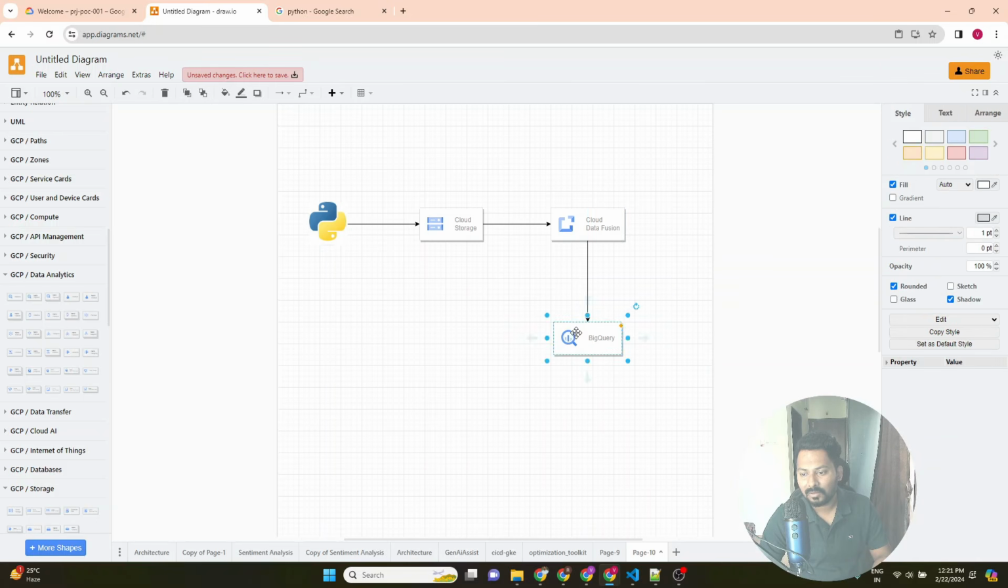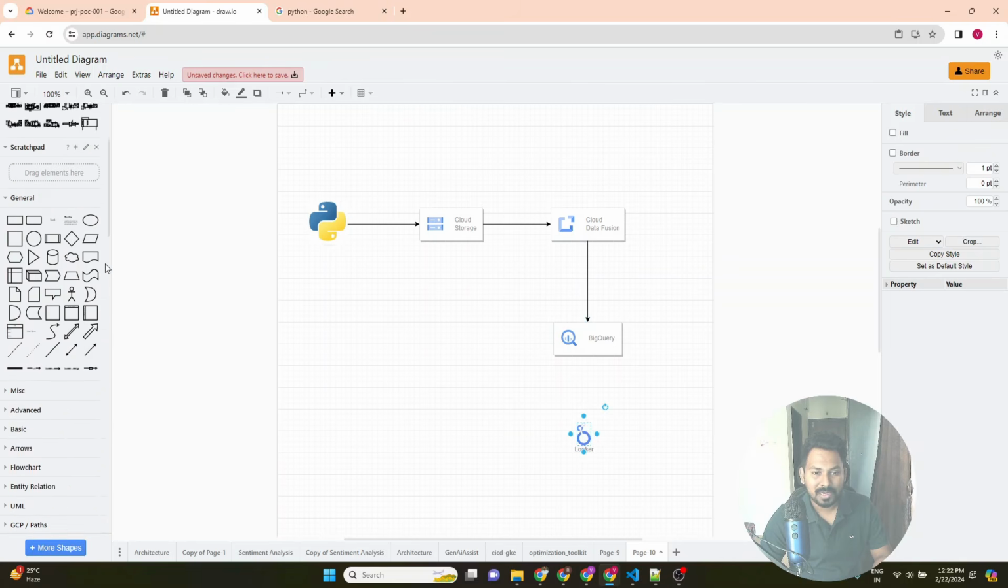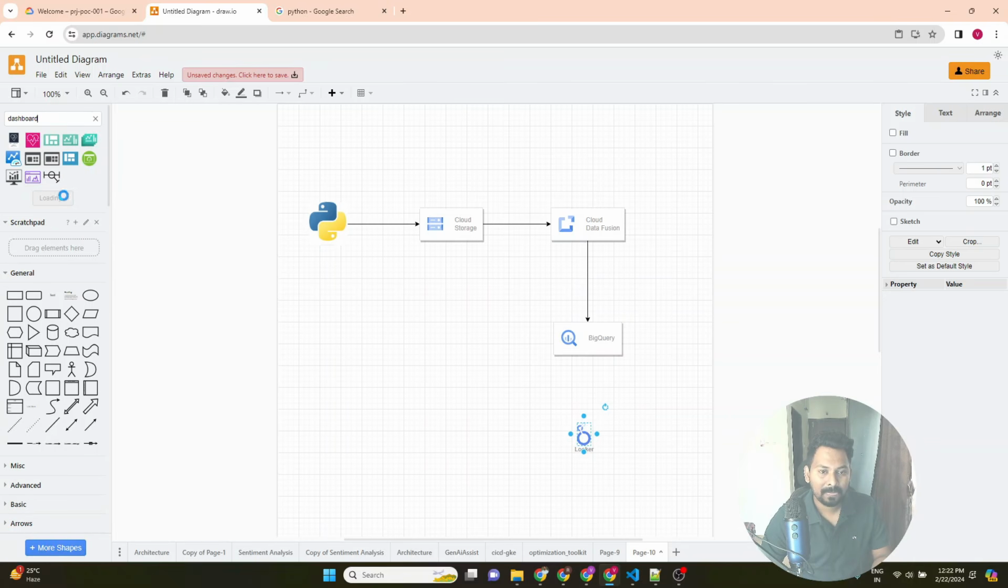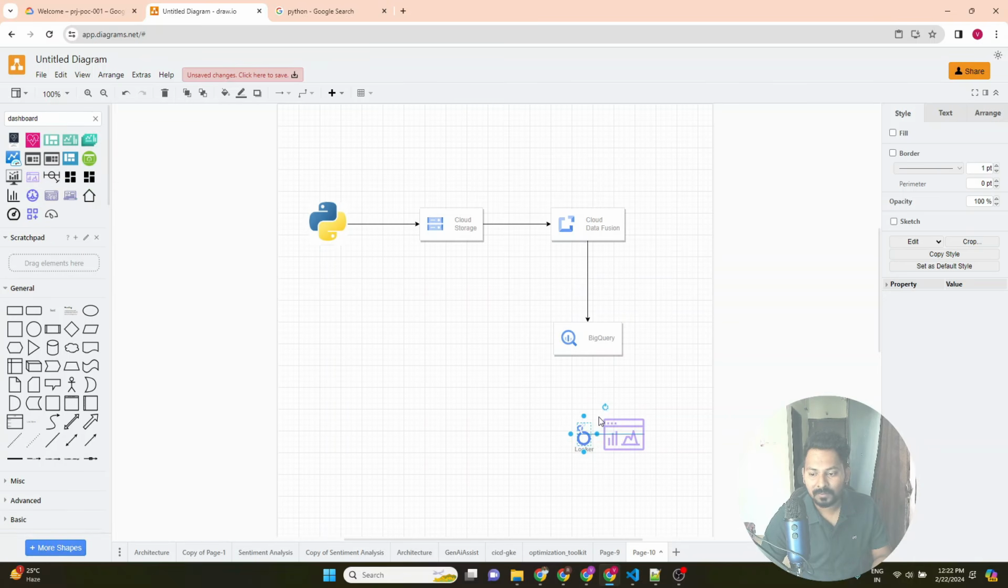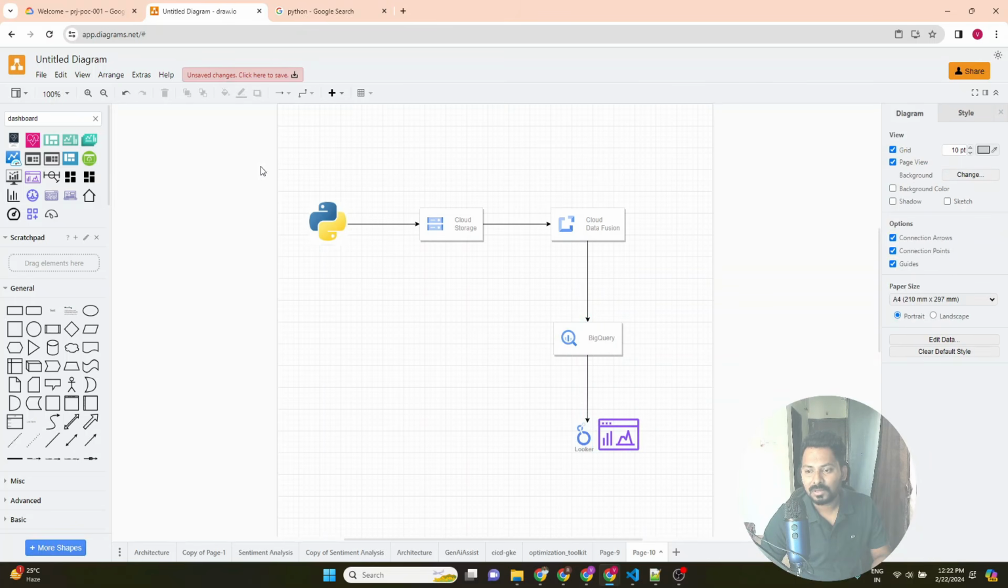On BigQuery, let me check if there is any Looker icon. There is one for Data Studio, but it is now renamed Looker Studio. Yes, there is Looker. So we'll visualize this in Looker Studio. Here I will get an icon for a dashboard, because in Looker we'll be creating a dashboard. I'll pick one dashboard. So we'll be visualizing this data in Looker. This is our simple data flow.